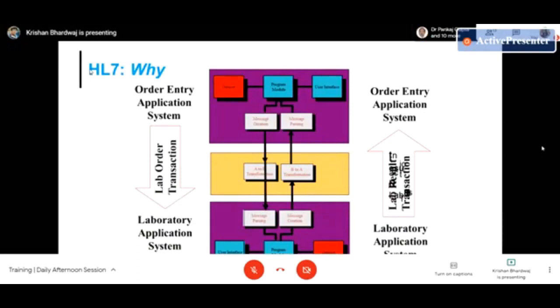So this is the version 2 scenario. You can see you have two sides of applications, both shown in violet color. Each has some user interface, some program model, some database. Generally any application has 3 layers, whether you develop it in microservices or in any architecture pattern, you always have these 3 things.